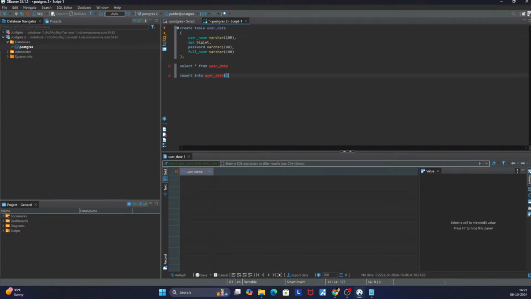So the first column is going to be username, the second column is going to be age, the next column is going to be password, and then it's going to be full name. We'll go to the next line and enter values. What are all the values that we are going to enter in the first item? I'll put the username as Ranjit, I'll enter the age as 27, I'll enter the password as, let's put password itself as password, and then finally we'll enter the full name.